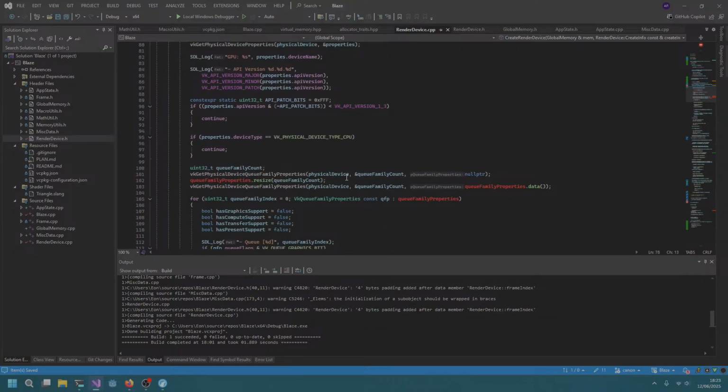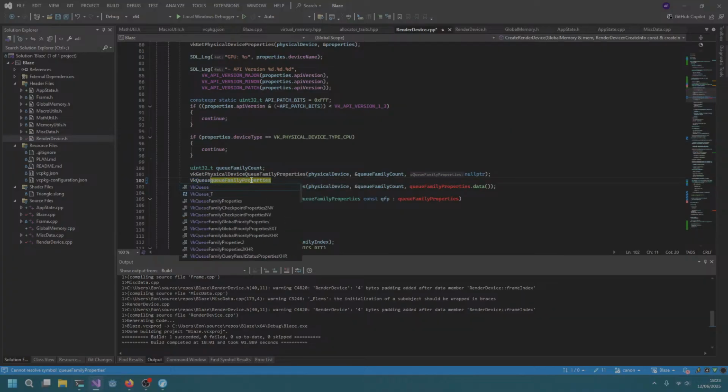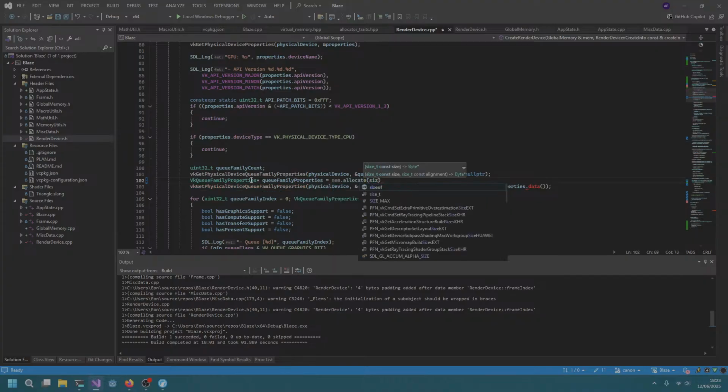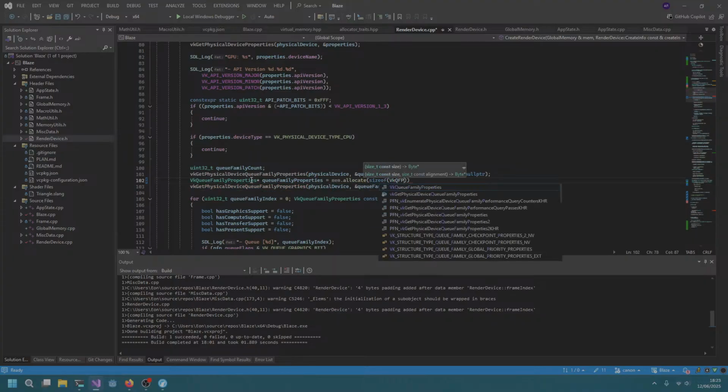So queue family count, we take it here. This is resize, this goes away. We take queue family properties pointer, queue family properties. It's sometimes too much to write, huh? Size of. We take queue family properties.